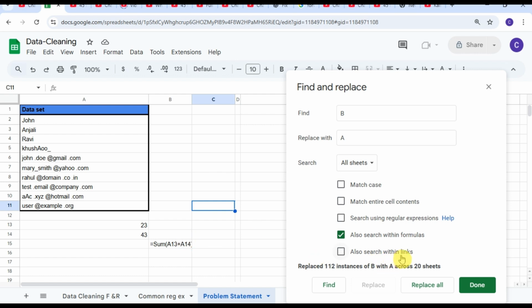Similarly, if you want to search within links, then you can use this option.